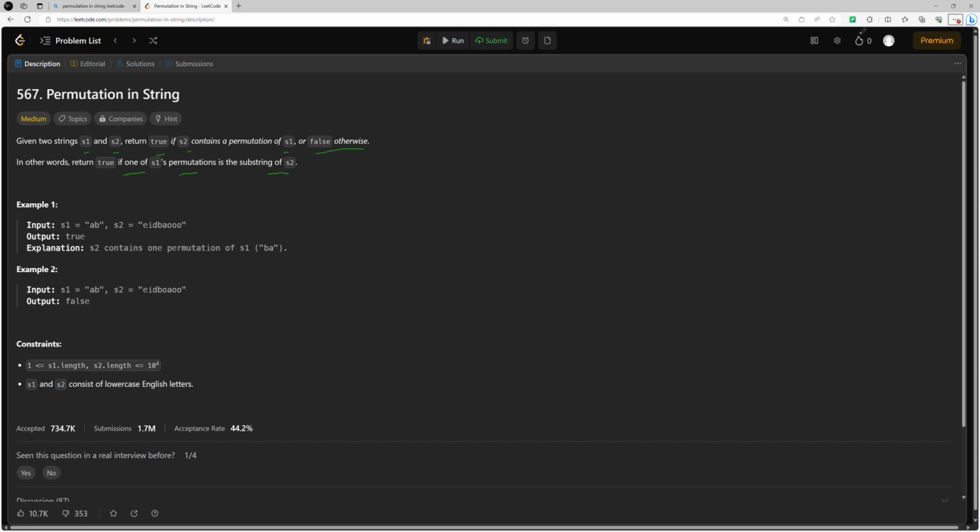So for example, in example 1, we have S1 equal to AB, and we can find the permutation BA here in the string. So S2 contains a permutation, and we just return true. In the second example, we have A and B, but as we can see here, we never see AB or BA in the string. We don't have a consecutive AB or BA in the S2 string, so we just return false. The constraints are that S1 length and S2 length are from 1 to 10 to the 4th, and S1 and S2 only consist of lowercase English letters.